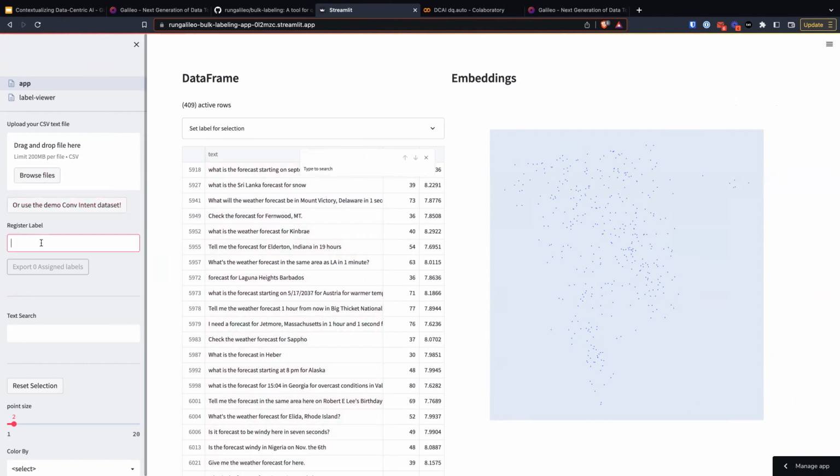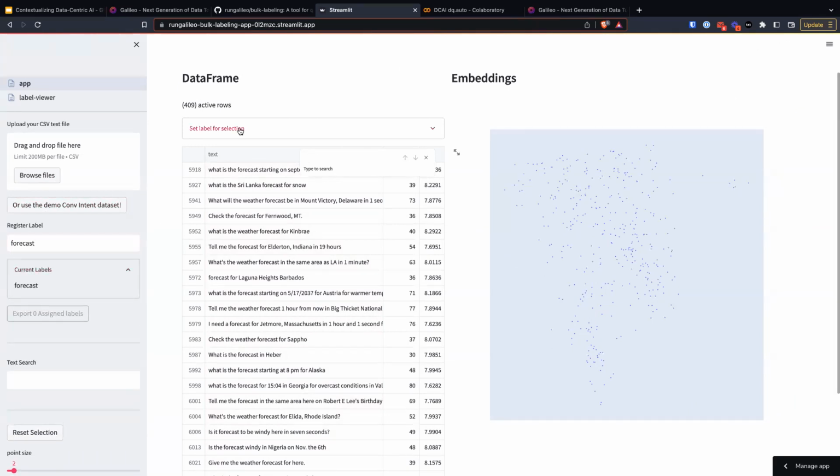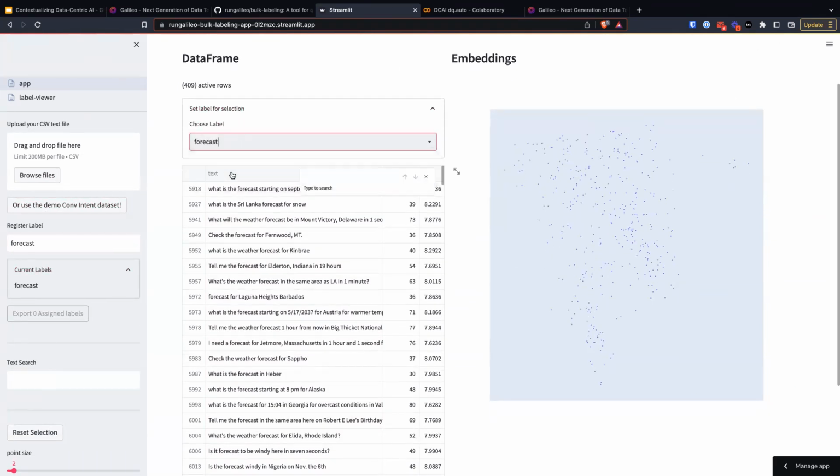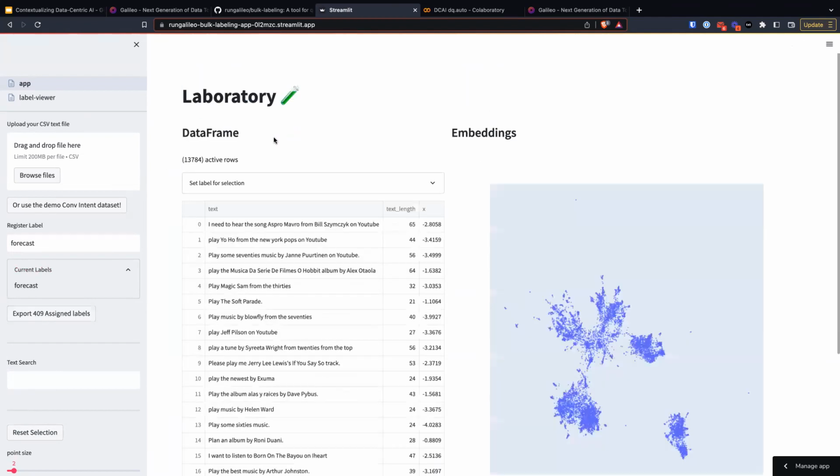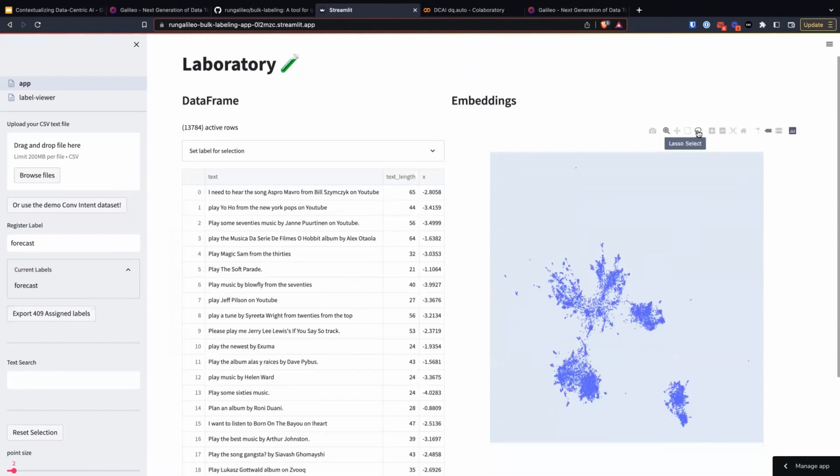And so what you can do is register a new label. You can see the labels you've registered, and then you can come in here and select and label all those samples as forecast. You might similarly want to come into these weather samples.